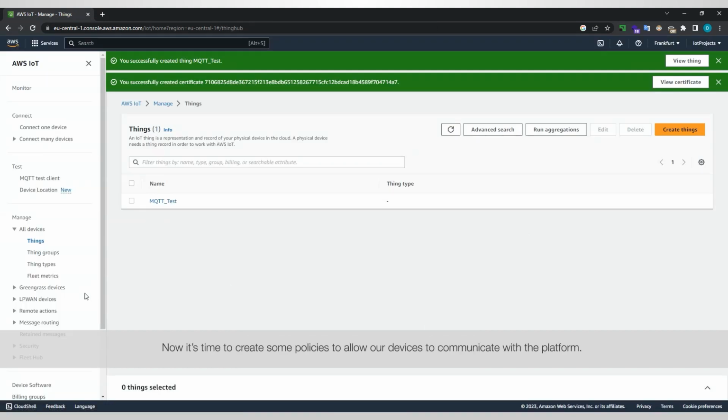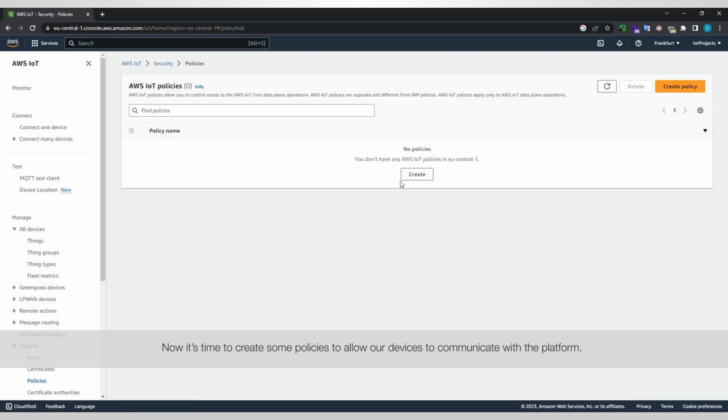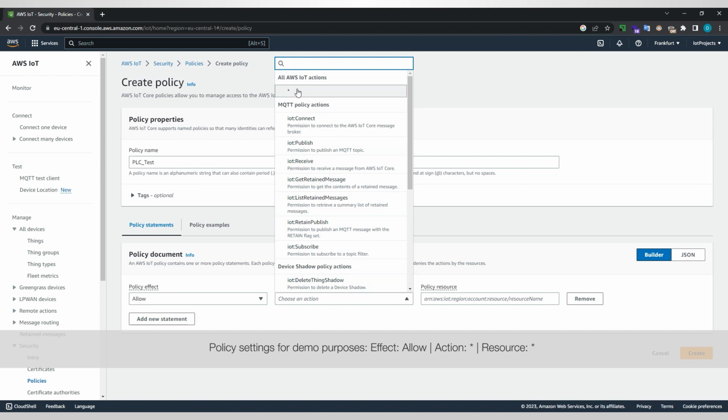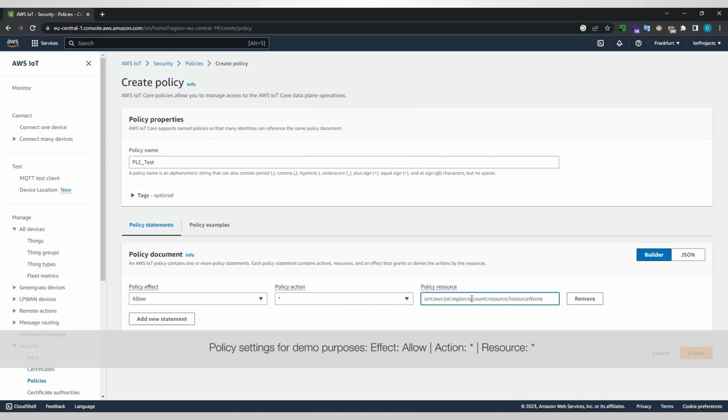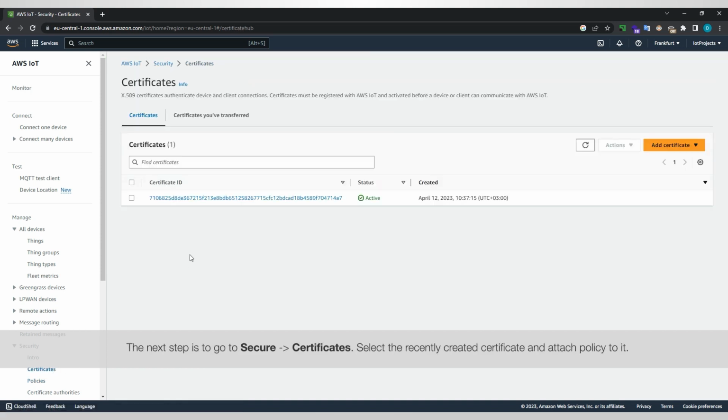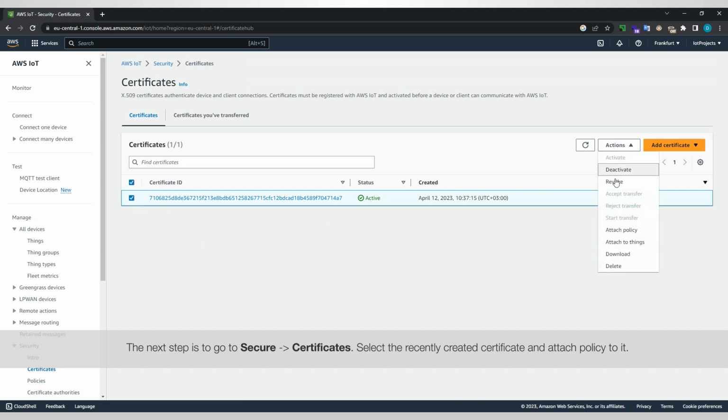Now it's time to create some policies to allow our devices to communicate with the platform. Set the policy settings for demo purposes as shown on the screen. The next step is to go to Secure Certificates. Select the recently created certificate and attach the policy to it.